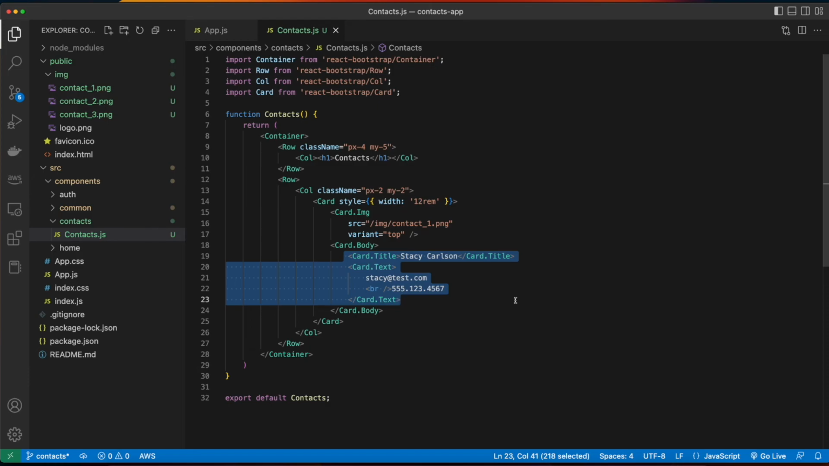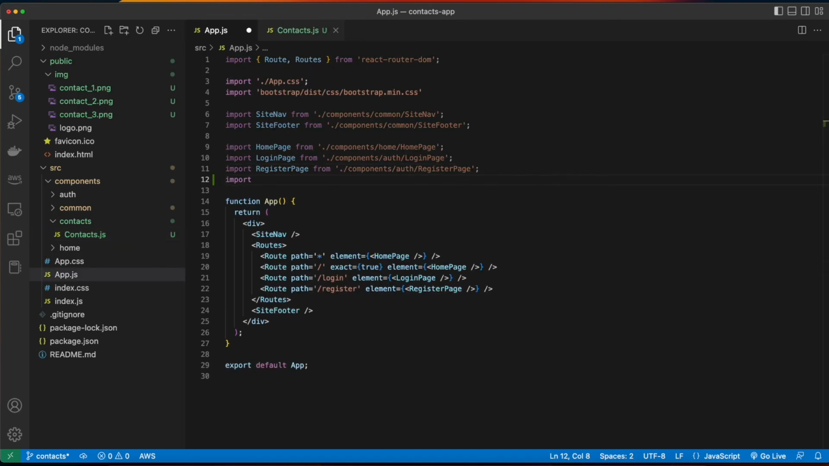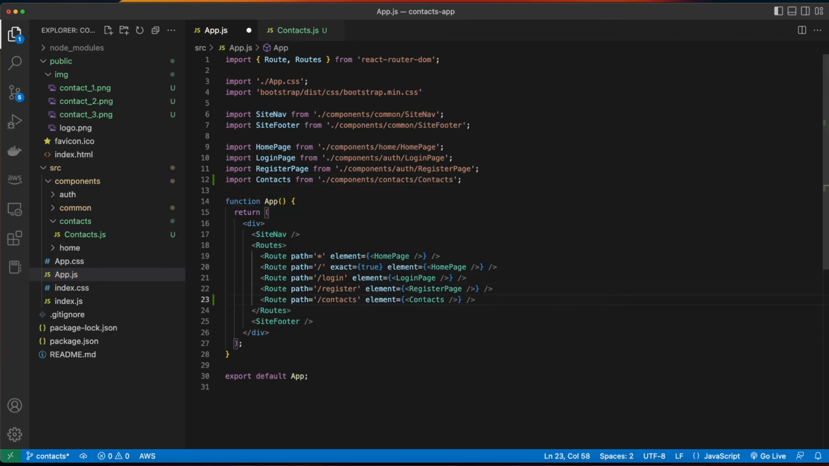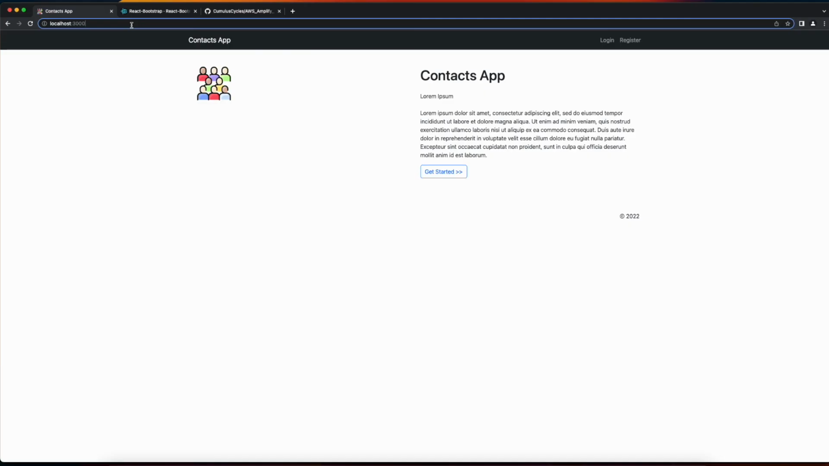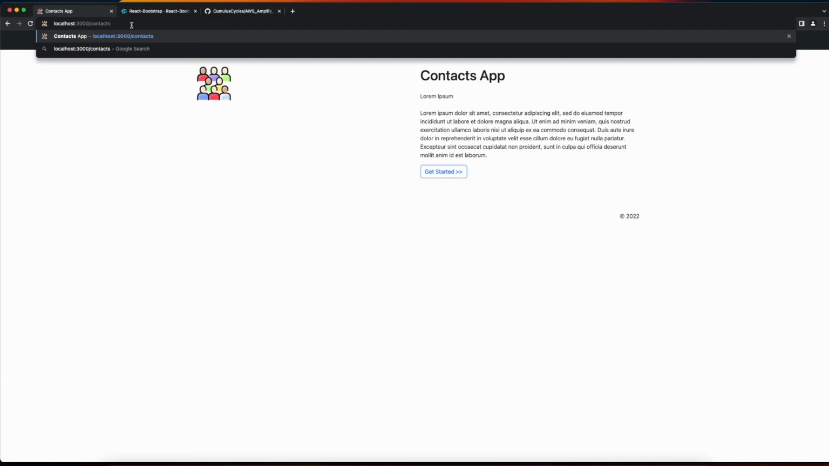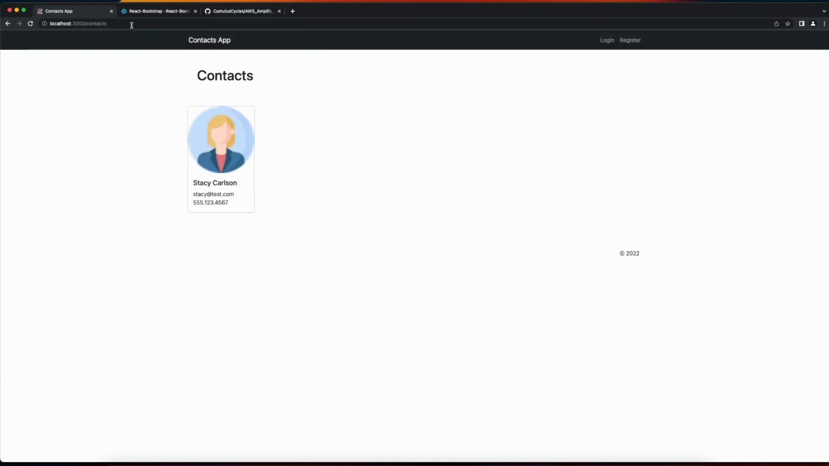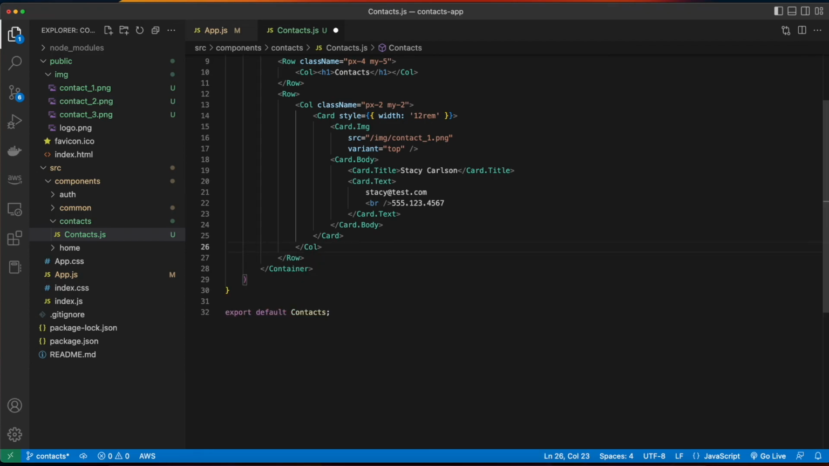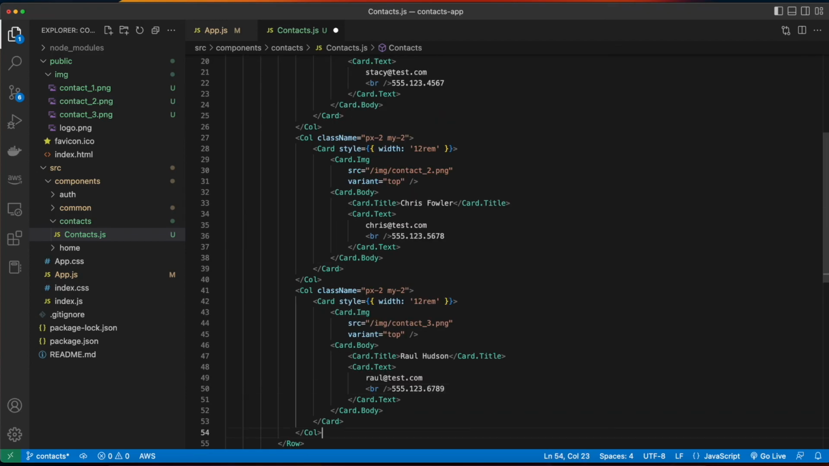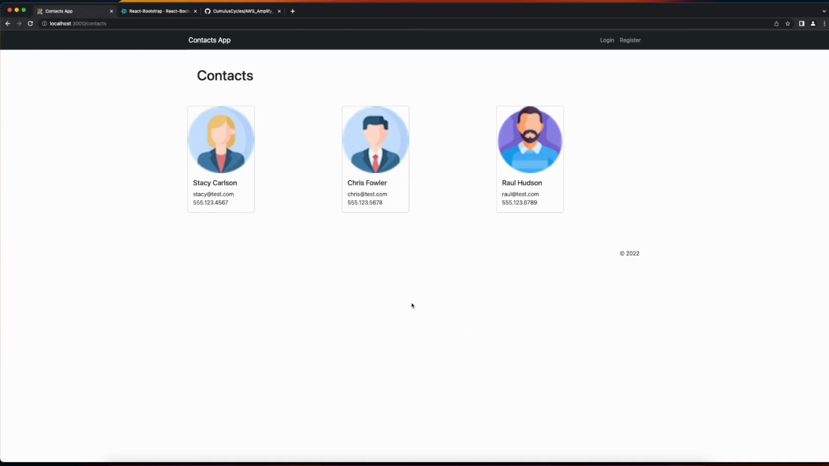Now save the file, jump over to the app.js, import the contacts page, then add a route. I'll save this and jump back in the browser, and if I go to localhost:3000/contacts, we now see our contact on the contacts page. So I'm just going to jump back into VS Code and add a couple more contacts. I'll save the file, jump back into the browser, and now we see our 3 contacts listed.